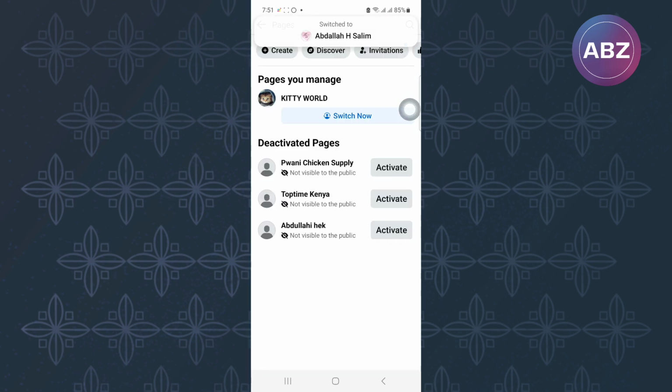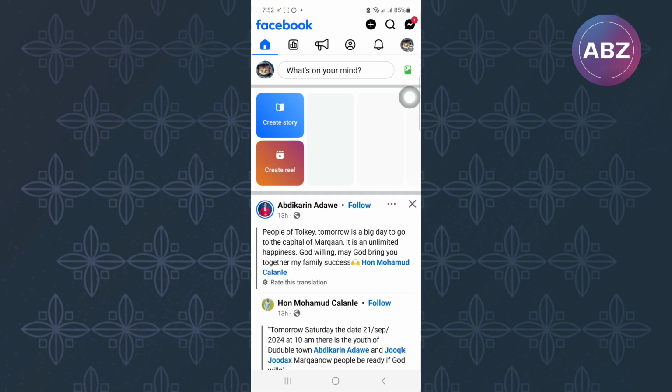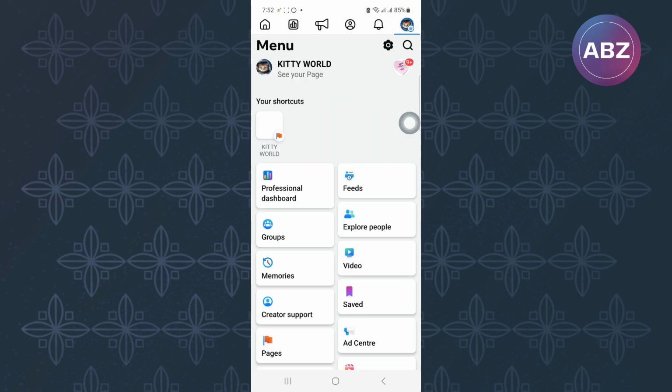After that, you will see your Facebook pages. Next, you have to switch to the Facebook page you want to change the name for, just like I've done here. This is the homepage of the Facebook page, as you can see here. Next, tap on the menu icon at the top right corner of the screen. You will be taken to the menu section of your Facebook page.